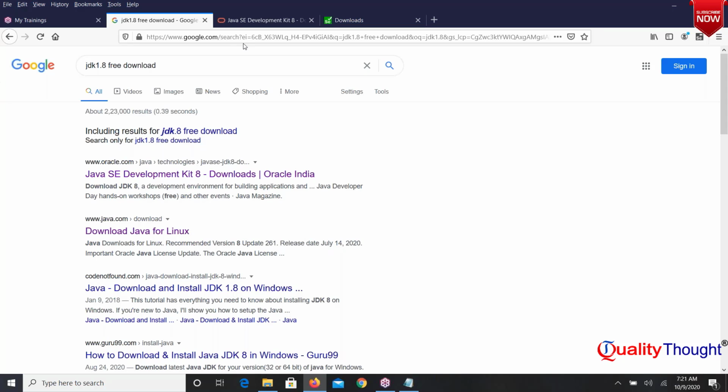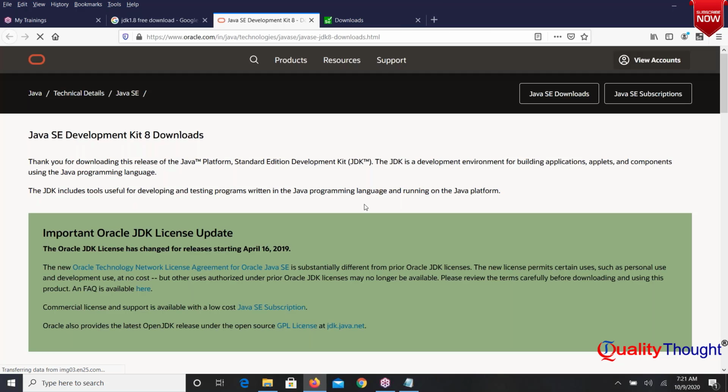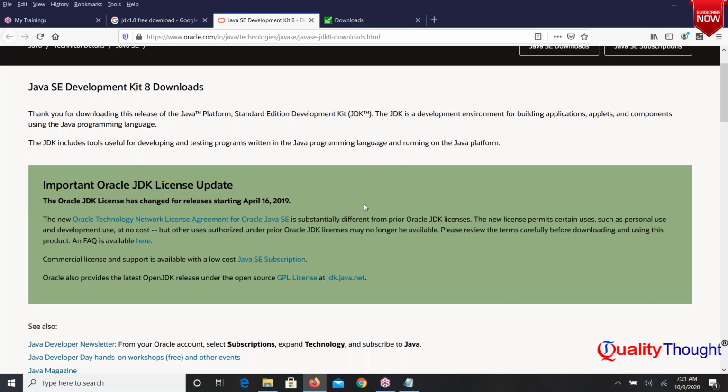So go to the Oracle official site. From April 16, 2019 onwards, they changed the license: for individual users or for students, it is free. If you are using it for companies, they are going to charge some money. For us, it's free.